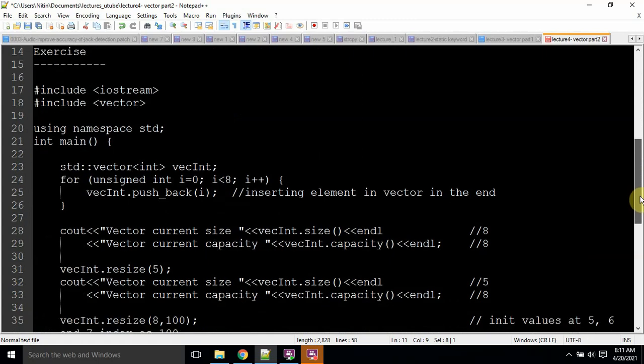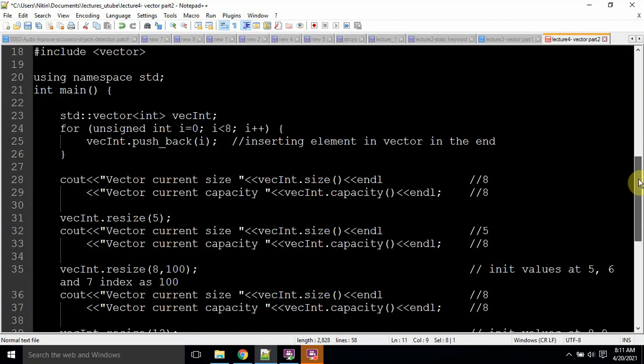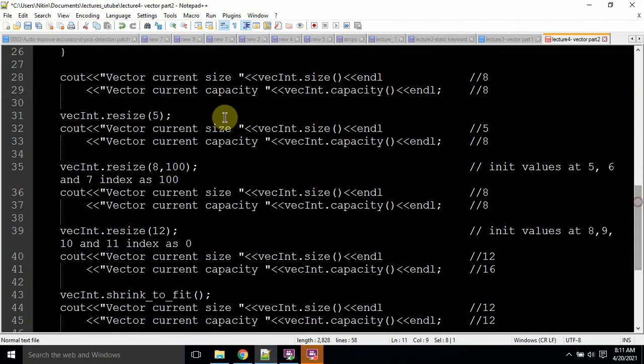Now we'll talk about some exercise. In this exercise I have tried to explain all the variations of resize, reserve, whatever we have. So just have a look here. First we have a vector and we are pushing values into it from 0 to 7. So our vector size would be 8 this time. I'm printing here vector.size and vector.capacity. Just make a note, your vector capacity could be anything. It depends on your implementation, C++ implementation and compiler type.